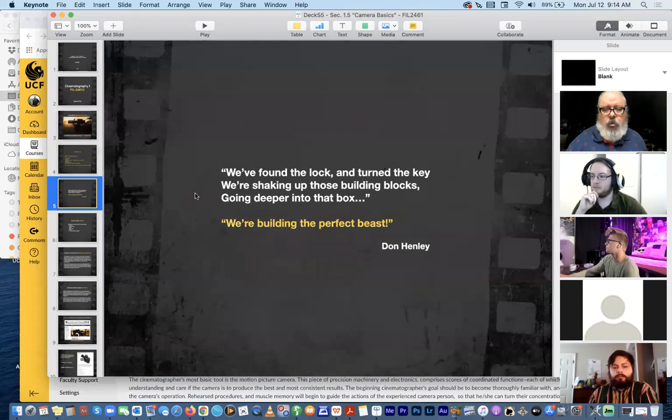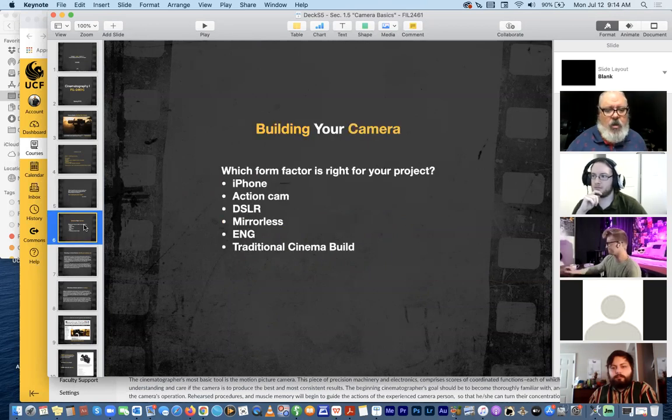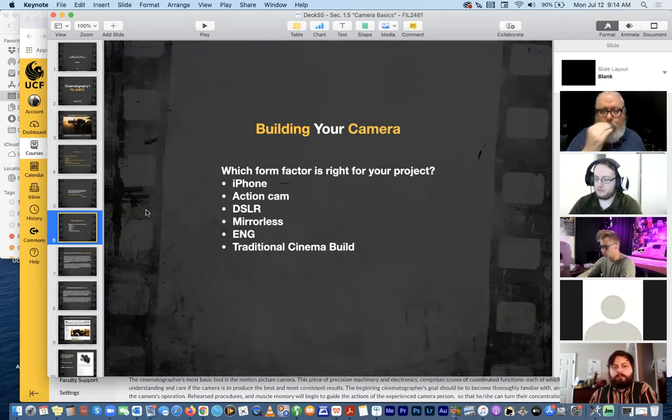Okay, so Don Henley, building the perfect beast, I call this lecture. You may have heard me say it before, but I think the best camera to use on a particular film is the one that's accessible to you when it's time to shoot. So there are a lot of different kinds of arrangements out there. Your camera might take on any one of these particular form factors.